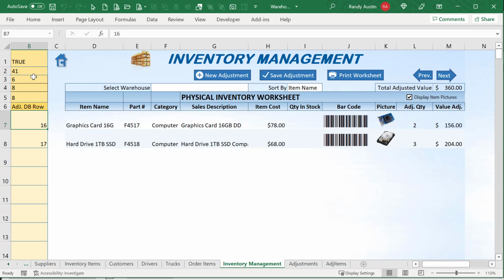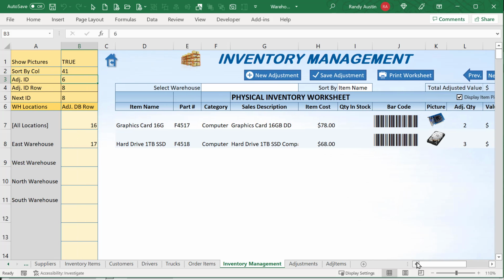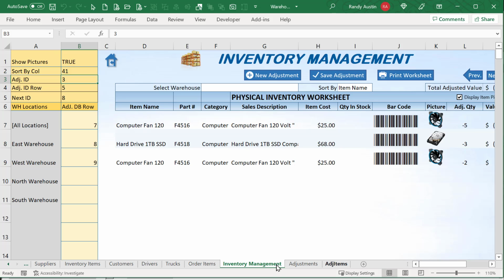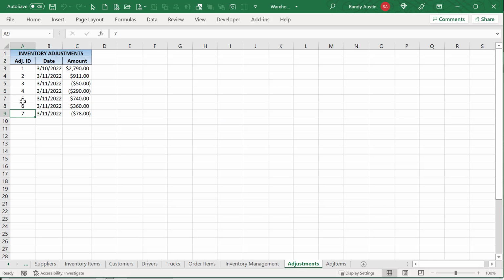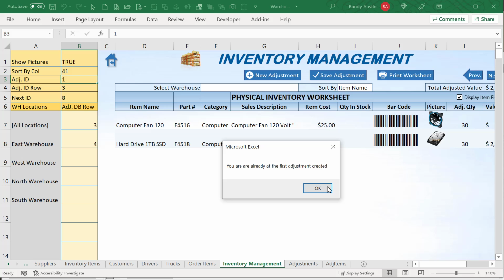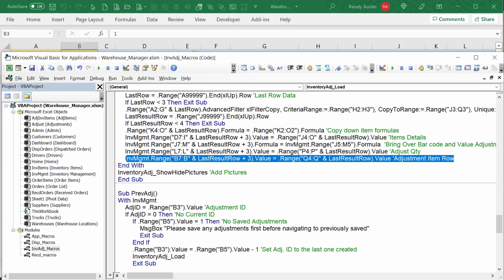So if we take a look inside this, we can see that our adjustment ID is also moving, right? 5, 4, 3, 2, 1. So we're going previous. We're simply navigating less until we get to 1, and then it's the stop. But when we do get to 1 on the previous, we want to let the user know that we're already at the first adjustment created. So let's take a look inside that macro.